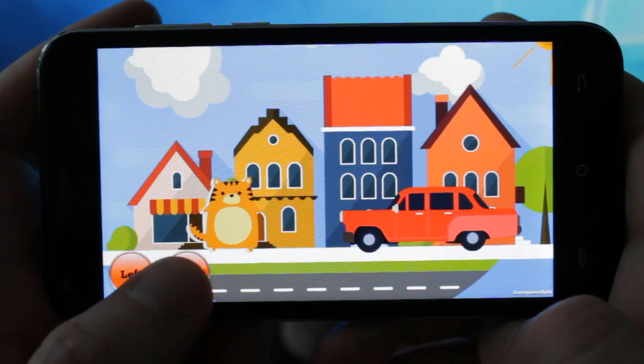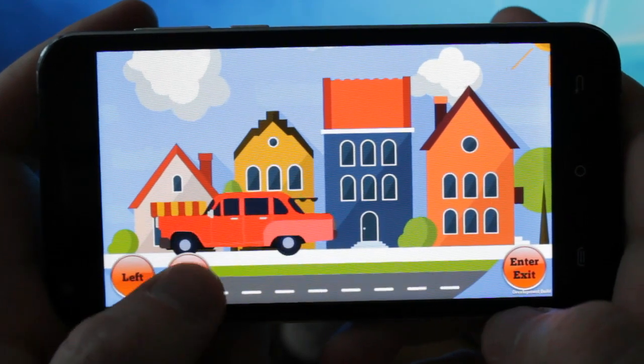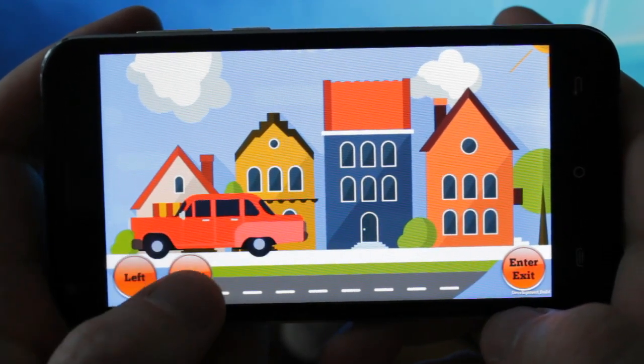The cat can walk around, and if it approaches the car's door, then car button appears and cat can get in, drive around, and exit the car at any moment.